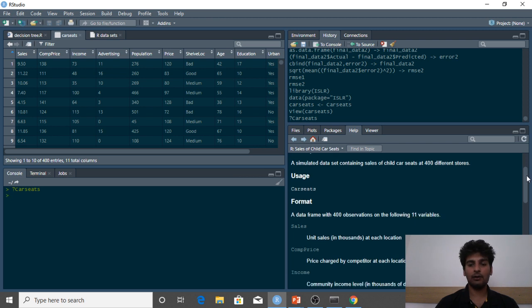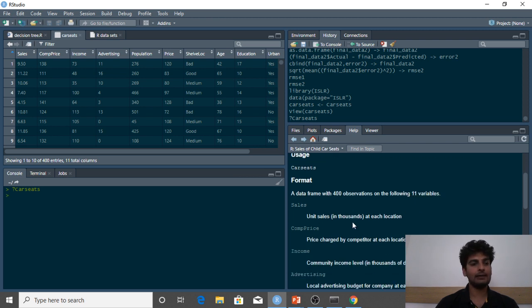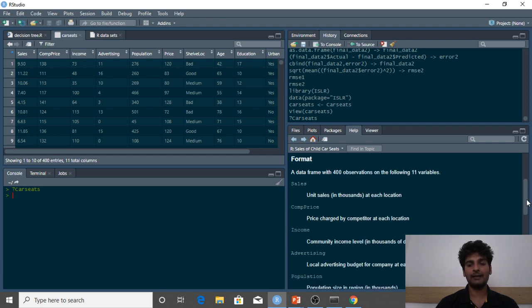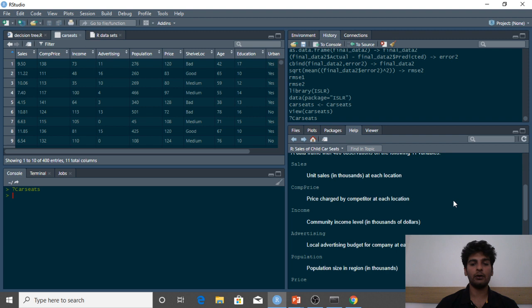The sales column is basically the unit sales in thousands at each location. So this 9.5 would be 9.5 into 1000, so that would be around 9,000 sales. Then we've got the comp price column, which is the price charged by the competitor at each location. And then we've got the income column over here. The income column would basically tell you the community income level in thousands of dollars.